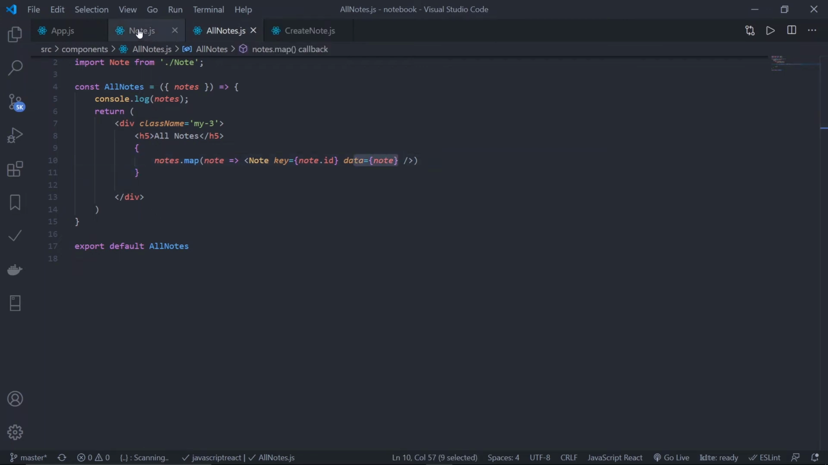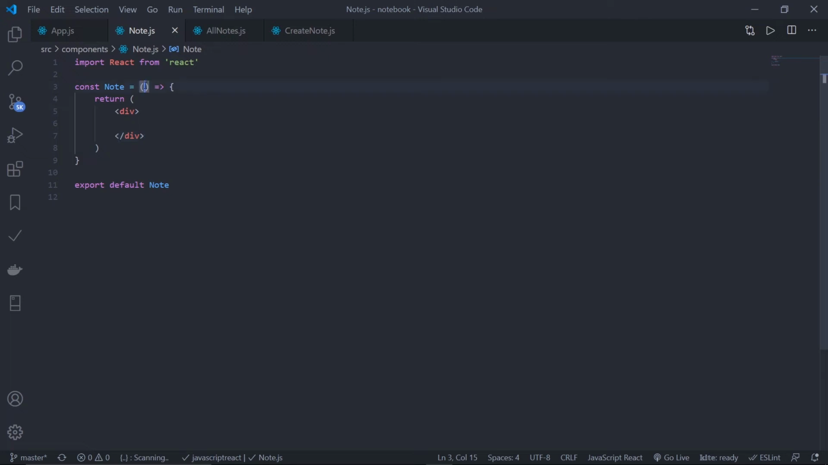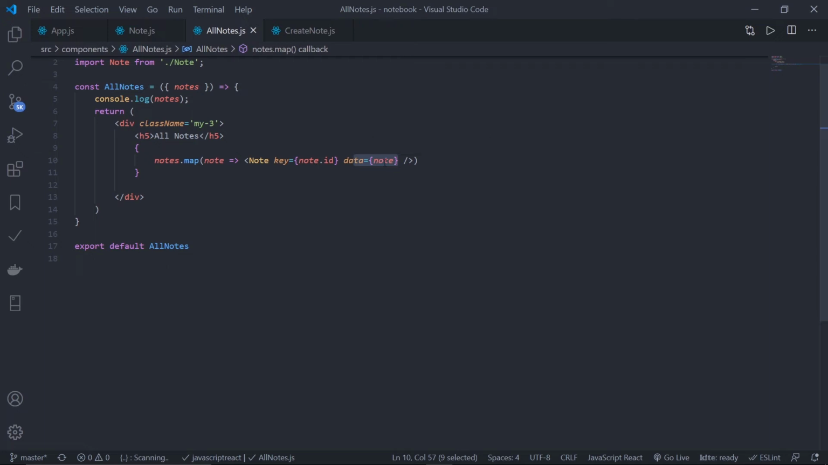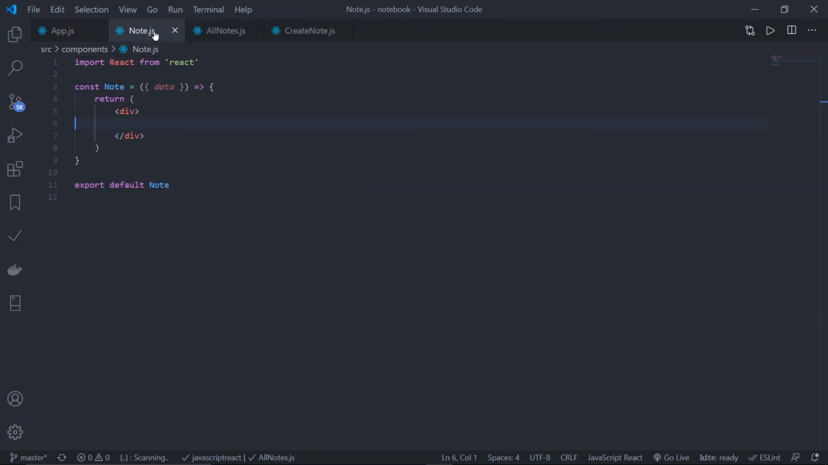Okay, cool. And as I am passing this data, in the node.js I can access this. So just destructure the data. You know what, just rename this data as note, so this will be more specific. So our data, let's make this note. And if I go to node.js, I can destructure this as note. Nice.